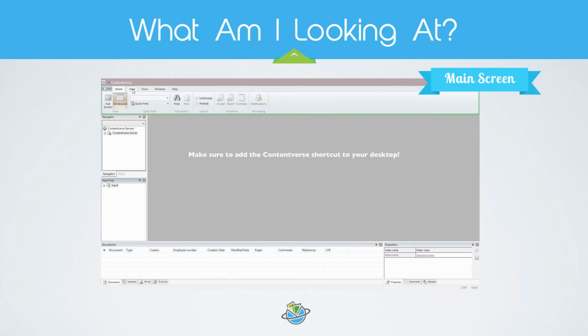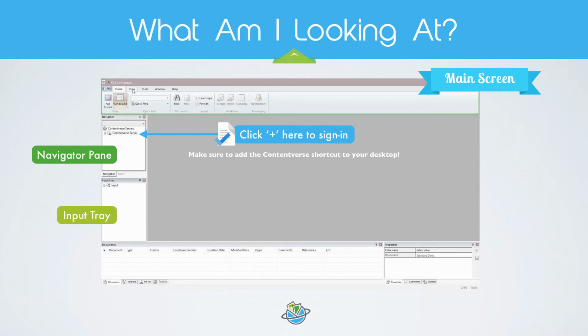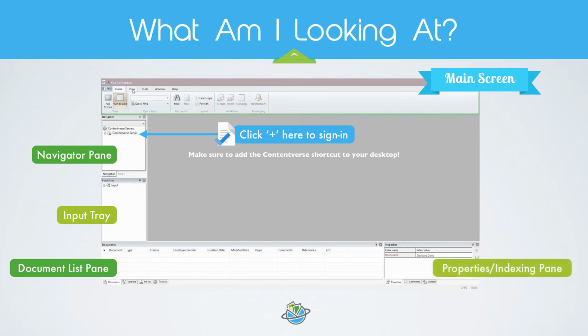Contentverse's main screen provides a 5-paned window into the vastness of your content. The navigator pane displays the entire contents of your Contentverse. Sign in by clicking the plus sign. If you'd like to index an external document or view it with Contentverse, you'll find it in the input tray. To view the documents in a selected folder, look in the document list pane. Get the details on any document by viewing the properties pane. The page viewer displays any document you select from the document pane.